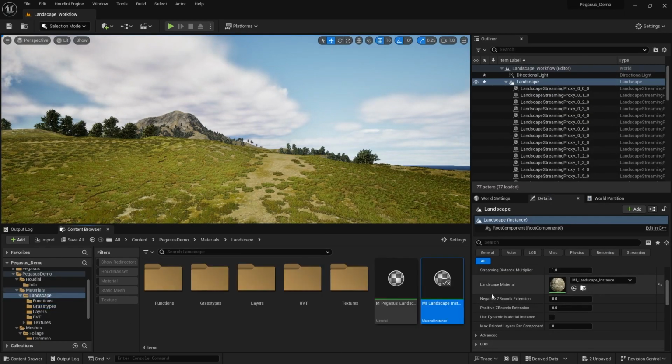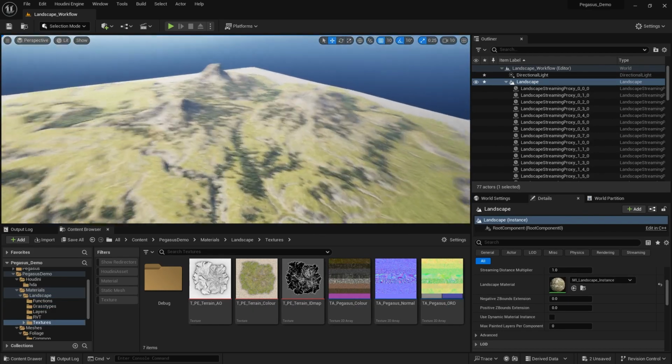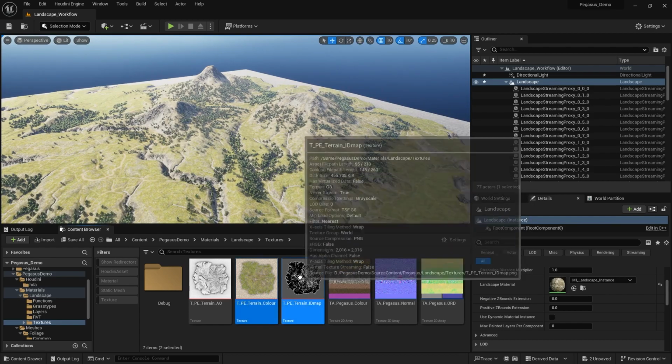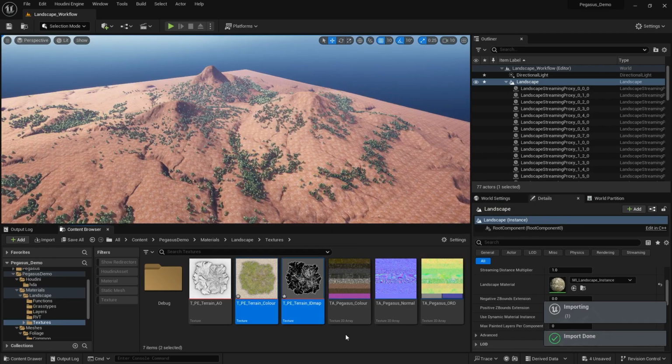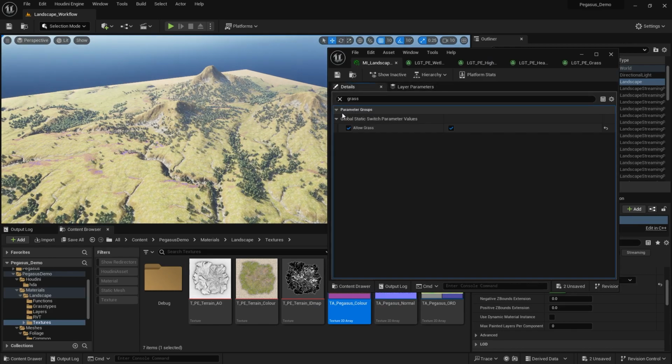I'm going to navigate to our textures folder. Zoom out, have a little macro view of the terrain for now. I'm going to re-import both of these textures. Okay, and then we have the same problem that we always have, which is we need to go back to our landscape material instance, go to the details panel.